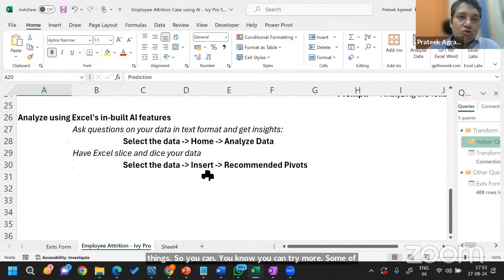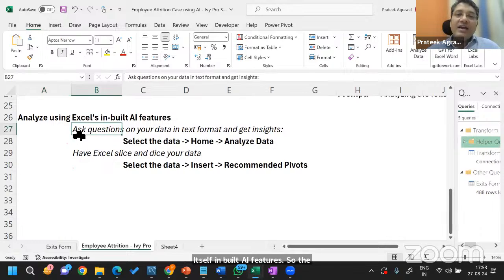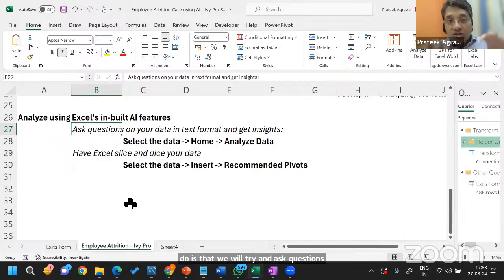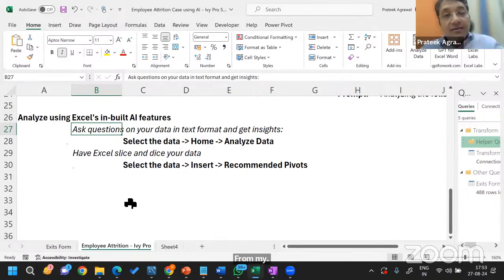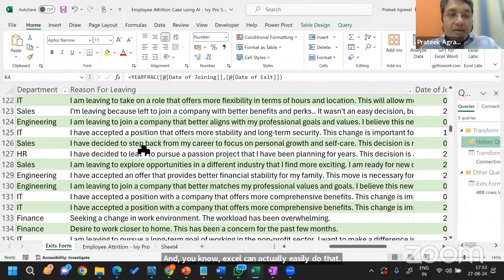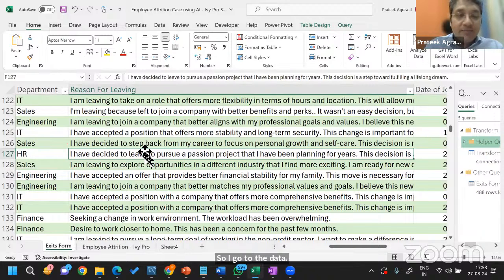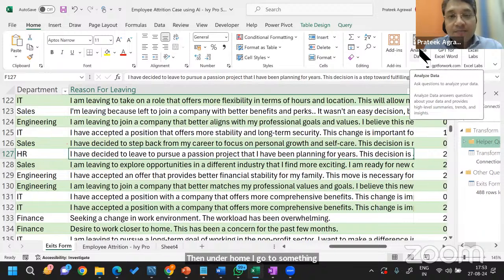But now I want to show you a few of Excel's inbuilt AI features. So the first thing that we'll do is try and ask questions on our data in text format. I want to actually be able to type questions just like how we type questions in ChatGPT and get answers from my data which resides in Excel. And Excel can actually easily do that. So I go to the data, I keep my cursor inside the data anywhere. Then under Home, I go to something called Analyze Data.